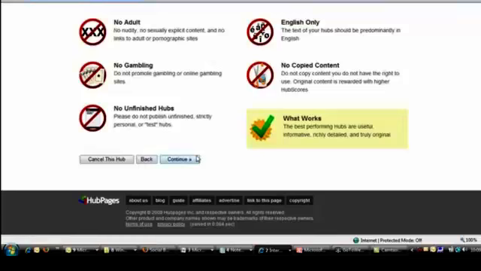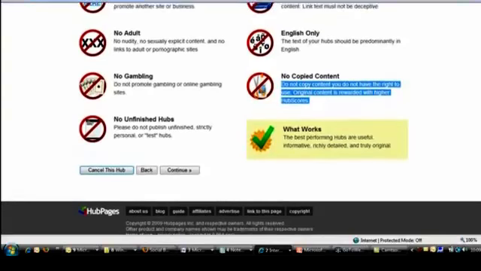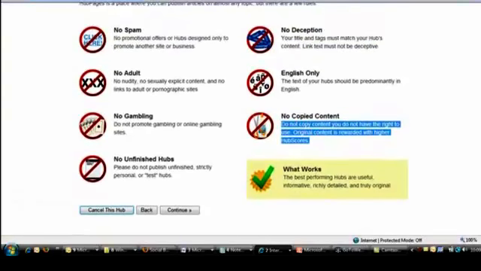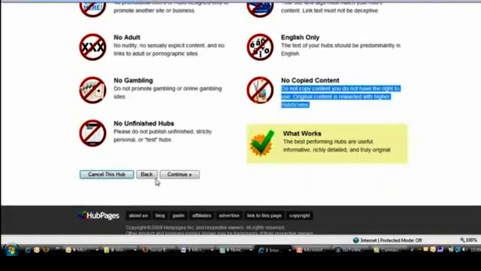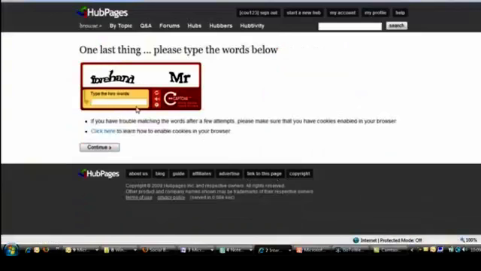They're going to say original content is rewarded with higher hub score. So if you do want to get a higher hub score by them, then you could use your own article, but you obviously want to use your own content there. No deception, so your title tags must match what is there. Make sure you're following these. And then put in the information here because they're preventing spammers. And then choose continue.